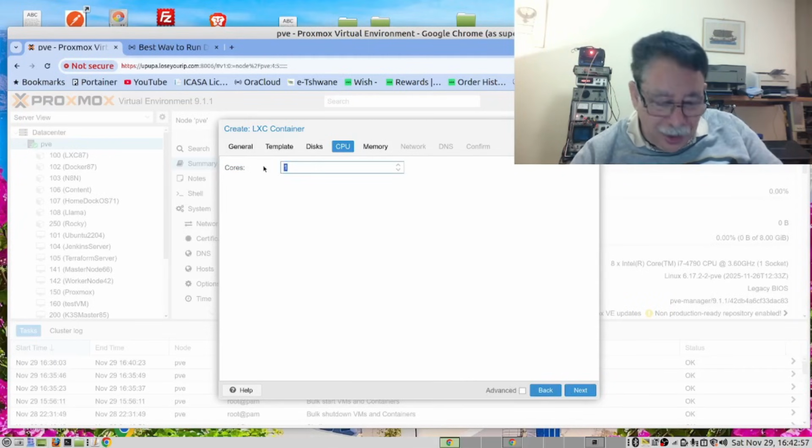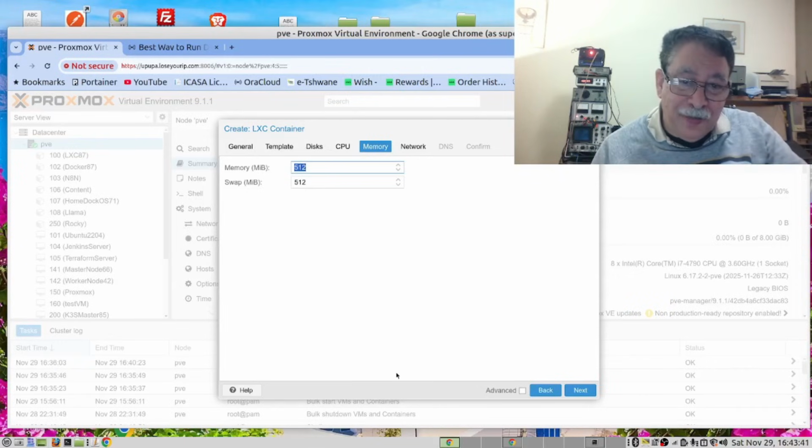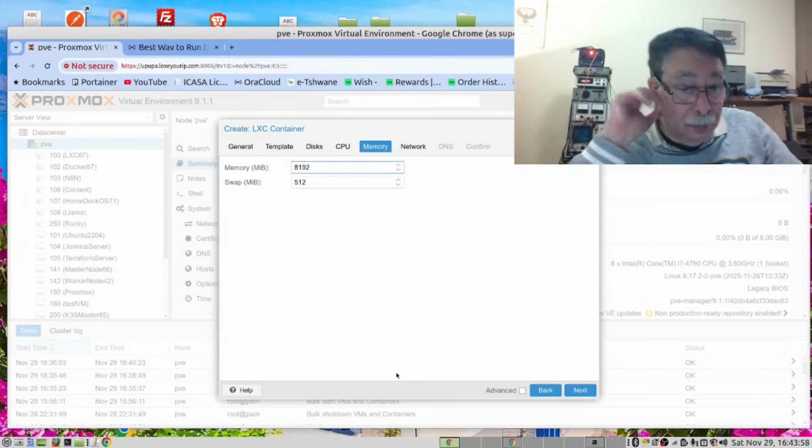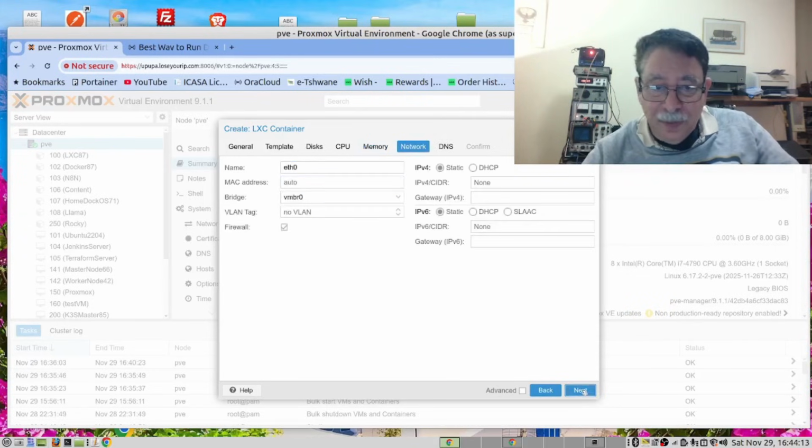Two cores. This depends on your hardware. In our case, 2 cores. Now you can give it 4 gig or 8 gig. We are going to give this thing 8 gig. You can give it 4 gig, but we're going to give it 8 gig of RAM. And the same amount for the swap. And then press next. Networking, we're not going to make a change now, but you can actually do this.